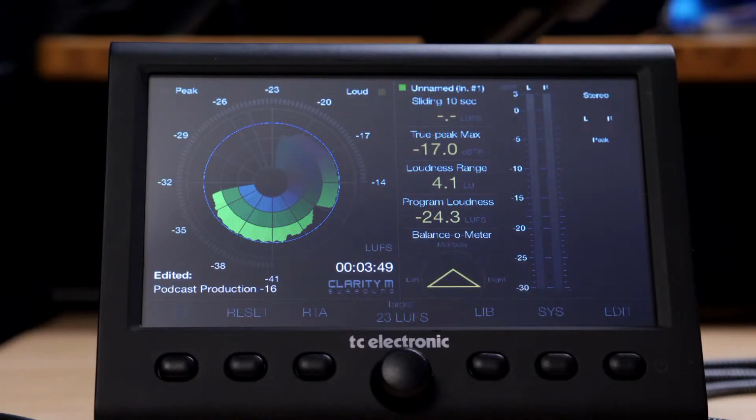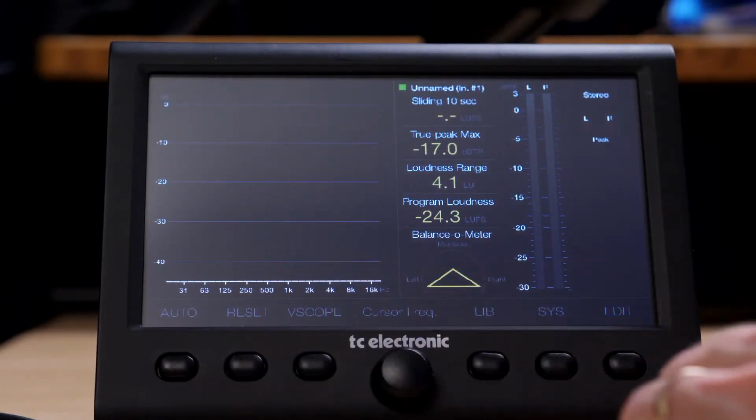All right, let me go back to the meter here. A couple of other things. This one's kind of nice because it does other things too. You have a real-time analyzer.